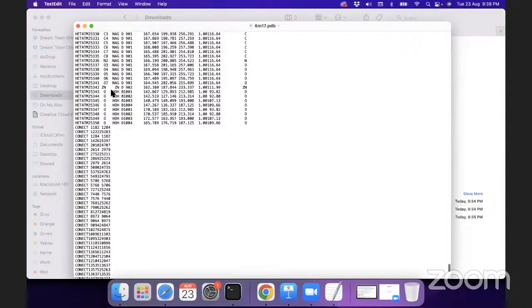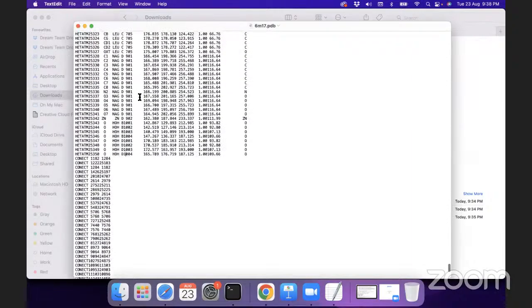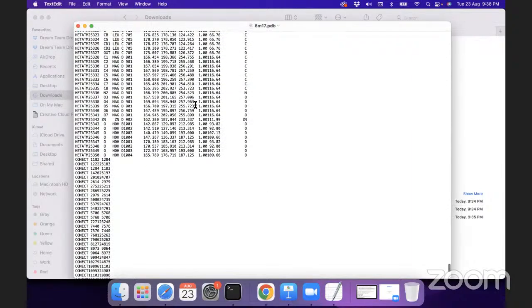And then there is water molecule, and there is zinc also. So here towards the end, you will find zinc, water molecules, and all of that. Each chain had some water molecules that have been traced and put together here. So this is how you read the PDB file.